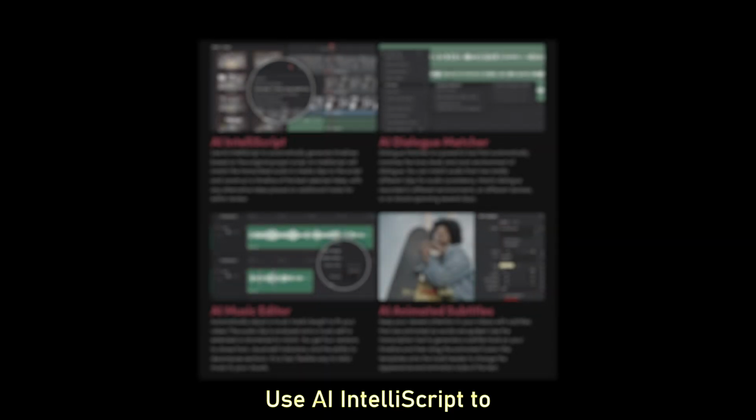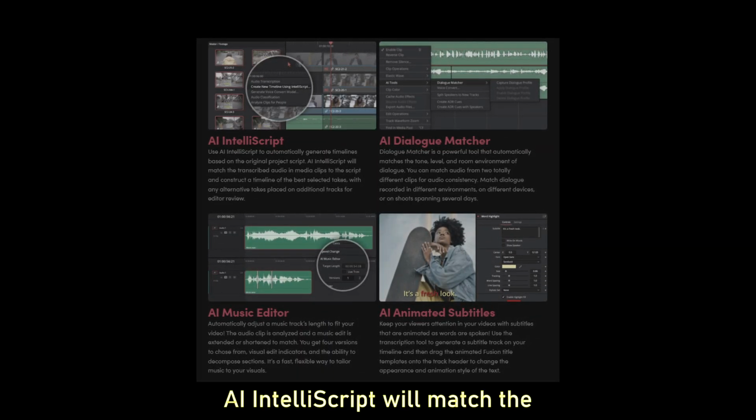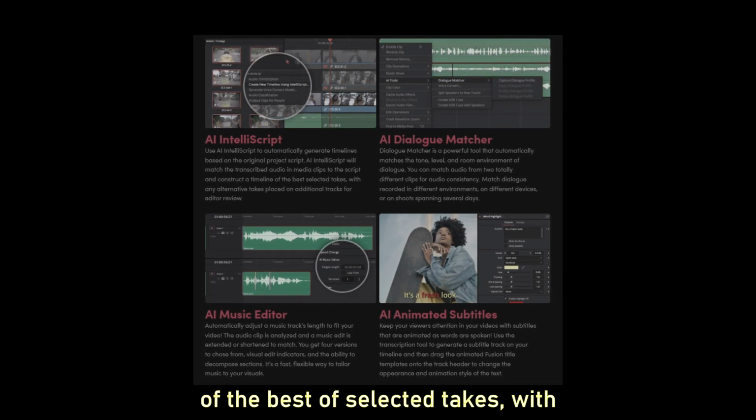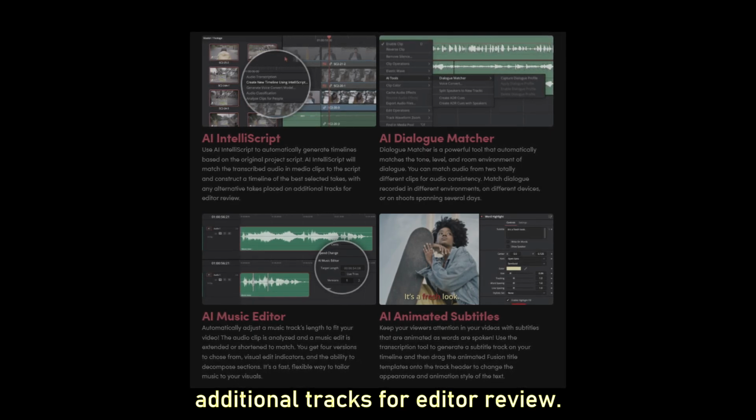Use AI IntelliScript to automatically generate timelines based on the original project script. AI IntelliScript will match the transcribed audio and media clips to the script and construct a timeline of the best selected takes, with any alternative takes placed on additional tracks for editor review.